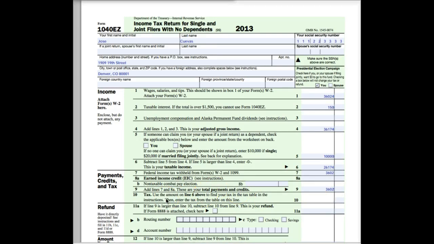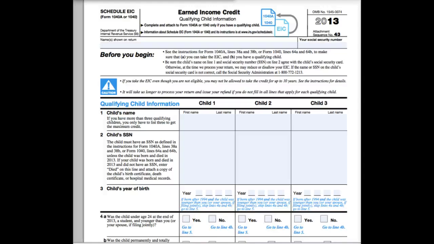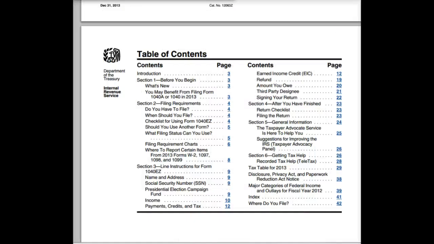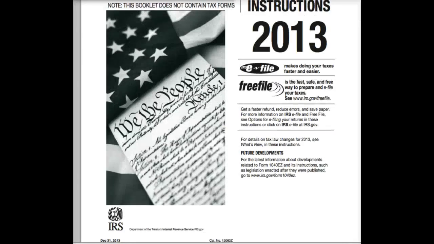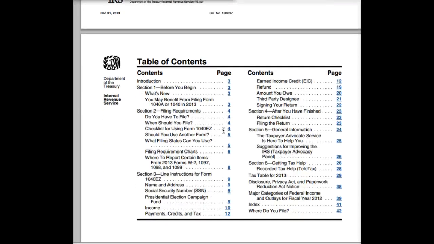In order to find the tax, it says use the amount on line 6. So we have $26,174, that's his taxable income, to find your tax in the tax table in the instructions. Remember when we went to the irs.gov website and we found the 1040EZ, and there were also the 1040EZ instructions. So if we go back to the IRS website, these are the instructions. And if you'll note in the table of contents here, we have the tax table for 2013 on page 29. Let's flip to that page.